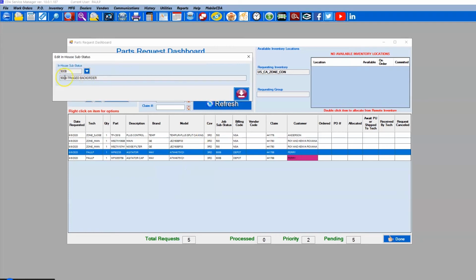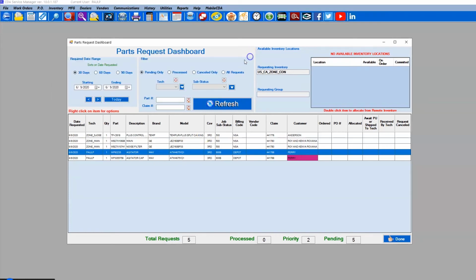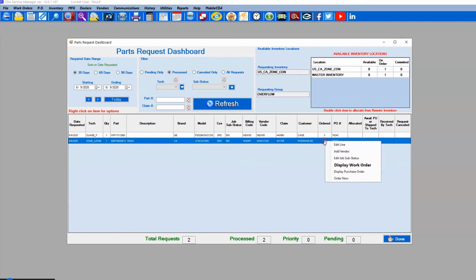So let's say this is in a substatus. We can change it if we want to. We can display the work order. We can display the purchase order. So if I was on the processed, I could hover here and say, show me the purchase order for this particular part that I ordered, or we could say order now, which is what we're going to do.